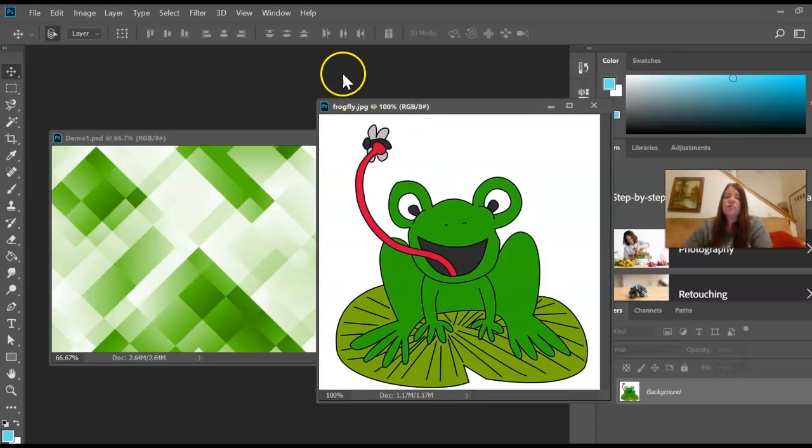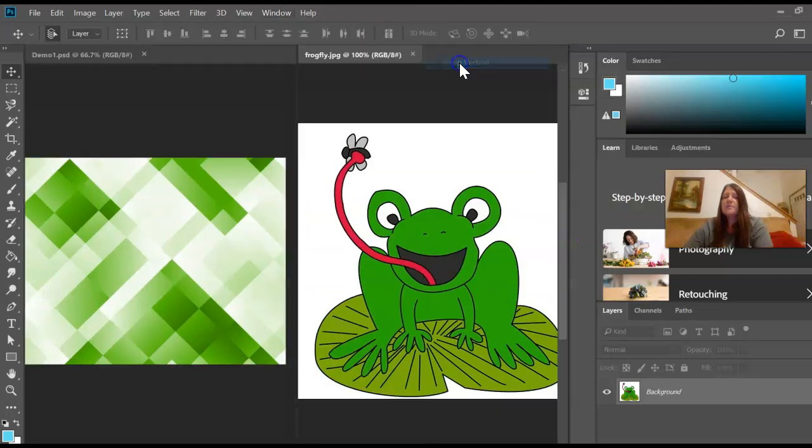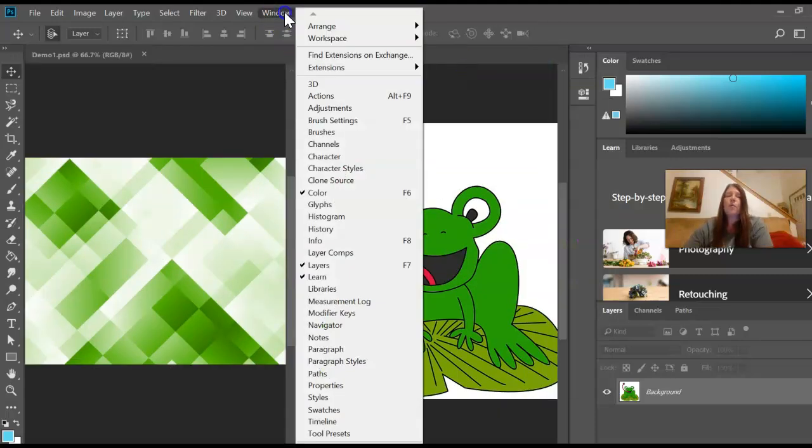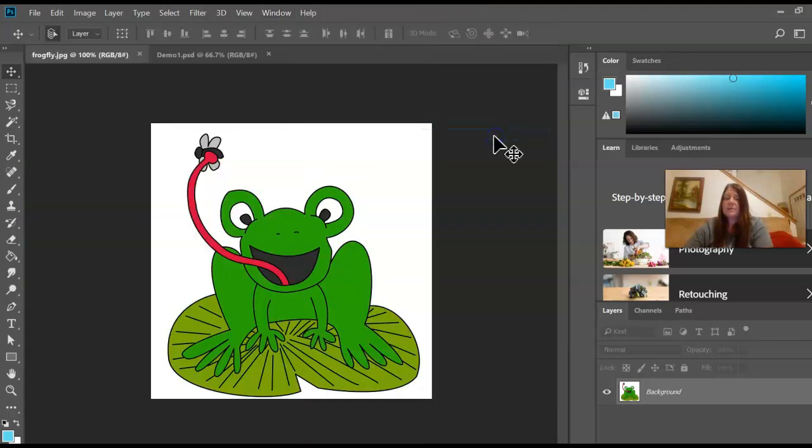If you have a bunch of pictures open, you can go to Window up here at the top and Arrange, and then you can tell it how you want it arranged. So I can say, put them side by side. Or I can tell it to put them all back. That's consolidate all to tabs, and that puts them back in those tabs. So again, it's kind of up to you as to whether or not you're going to want to undock things or not, but that's an option in Photoshop that gives you a little bit more power and control.